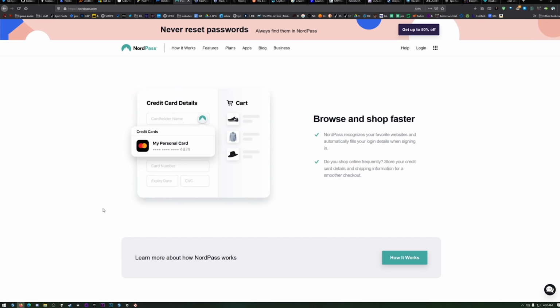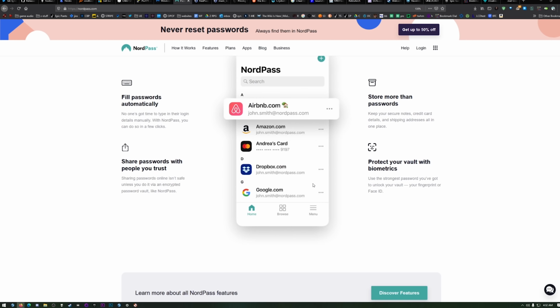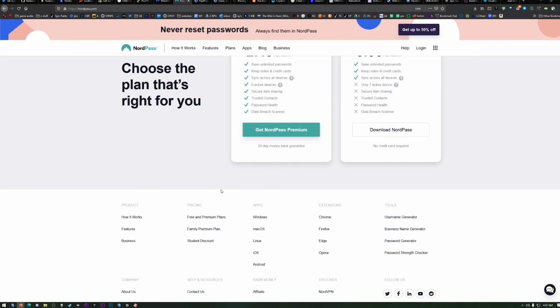One of the things I liked about NordPass, and they are not sponsoring me for this, they have sponsored me in the past after I tried the app and made sure I liked it, but it uses the most advanced encryption, XChaCha20. And that's better encryption than anything else on the market.